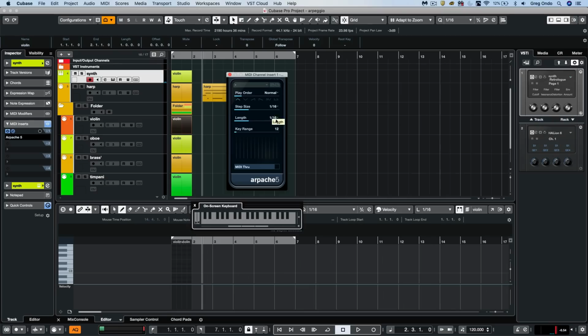Right now, the key range is set to 12. That means that it will arpeggiate within a single octave, so 12 semitones. But if I want it to be 2 octaves, I can set that to 24. The MIDI through setting at the bottom will allow you to have not only the arpeggiation sound, but the chord as you play it.